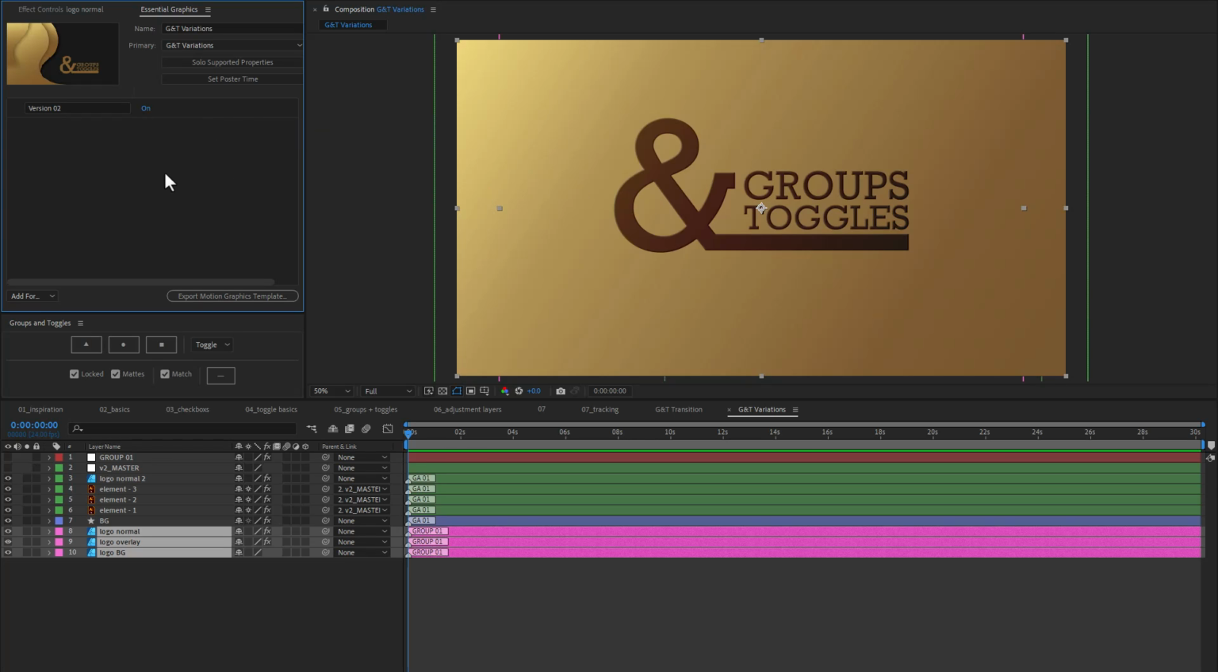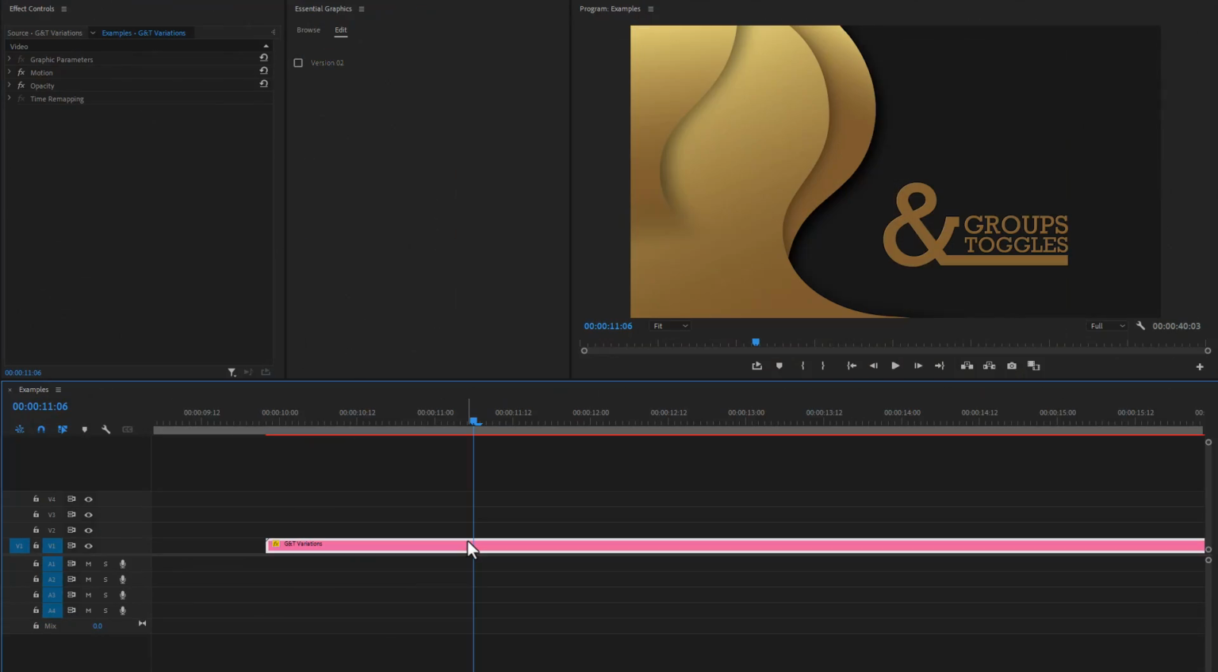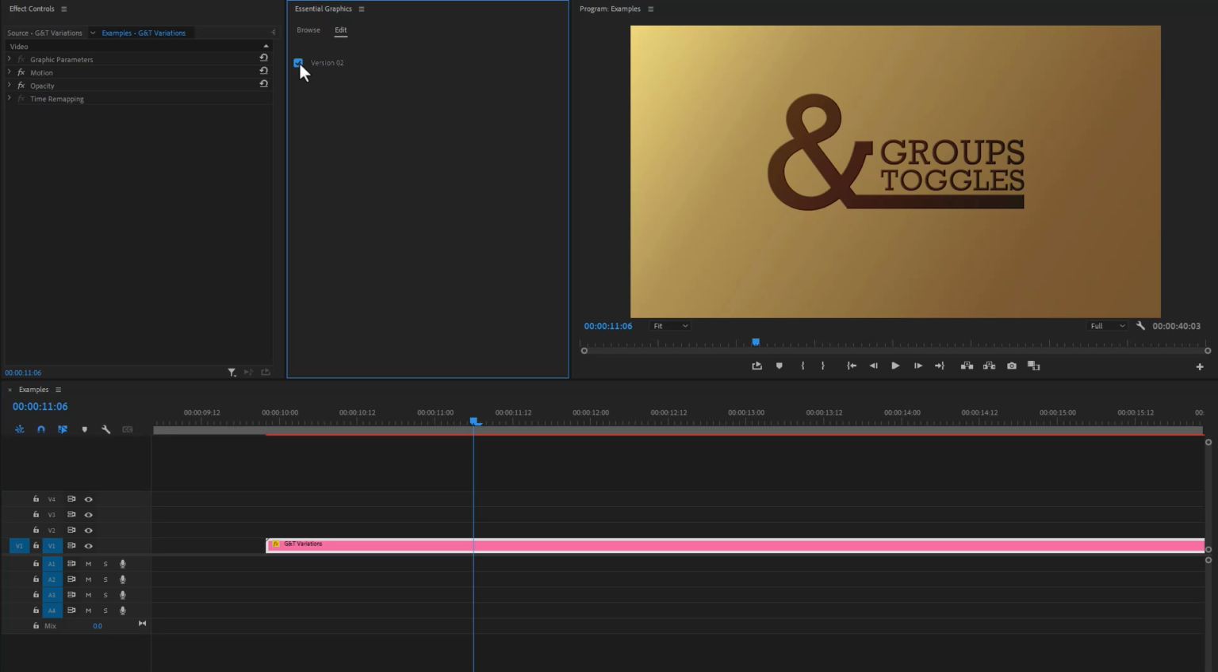Now obviously you could have multiple variations within your comp and give your client or yourself some flexibility within Premiere Pro just by creating that really simple toggle to transition between different variations. And so in Premiere Pro, we just have a simple little toggle to enable version 2. We can just turn that on, and it makes it really nice to be able to switch between our different versions.